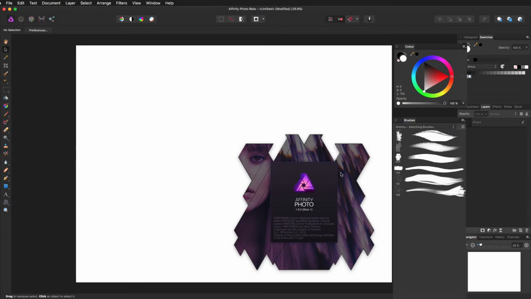Hello and welcome. In this video I just wanted to give you a quick overview of the most important features that are currently for sure going into Affinity Photo and Affinity Designer 1.6. As you can see on the screen, I have beta number 1 running for 1.6.0 for Affinity Photo. So let's get into the stuff.